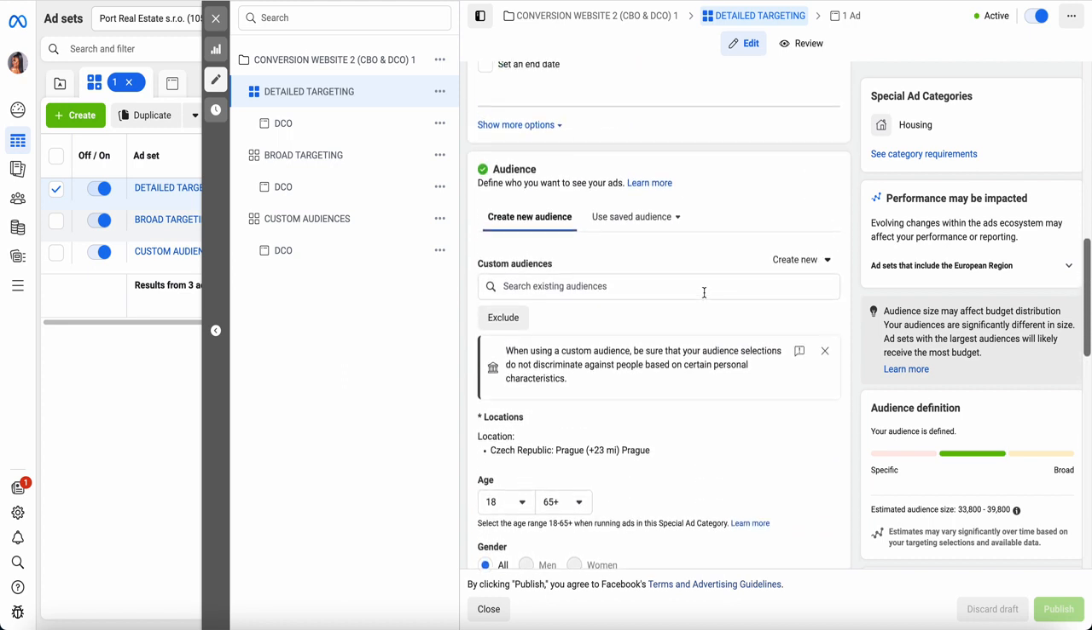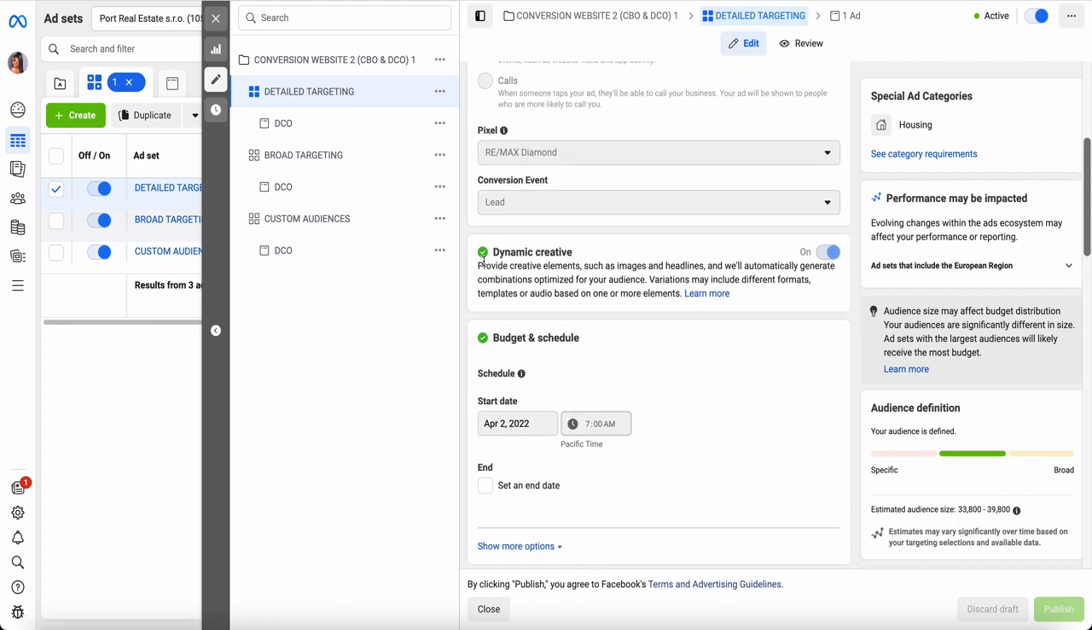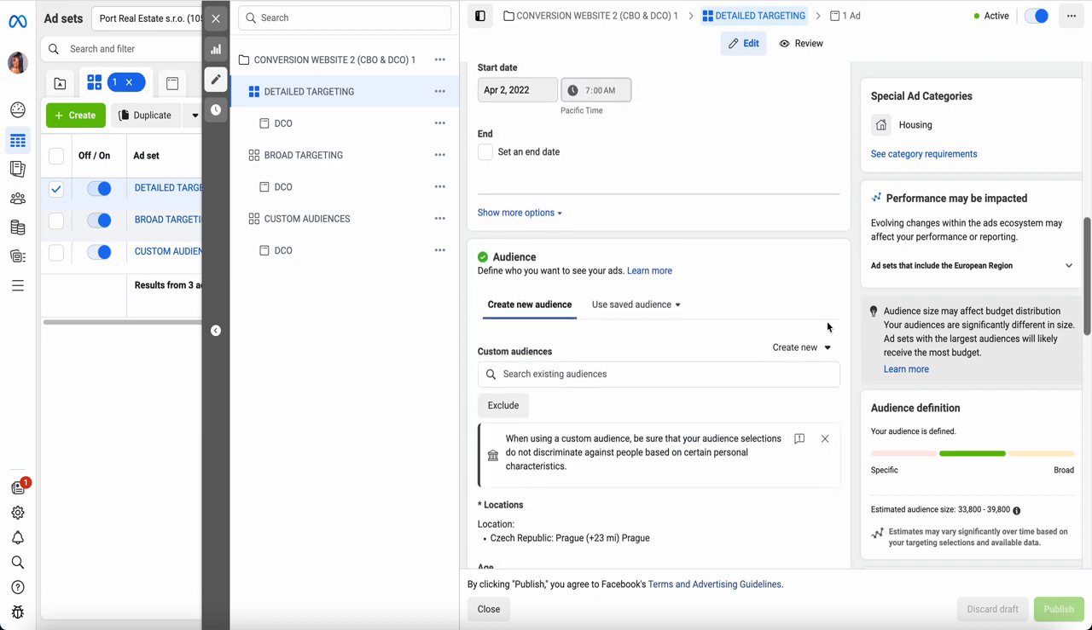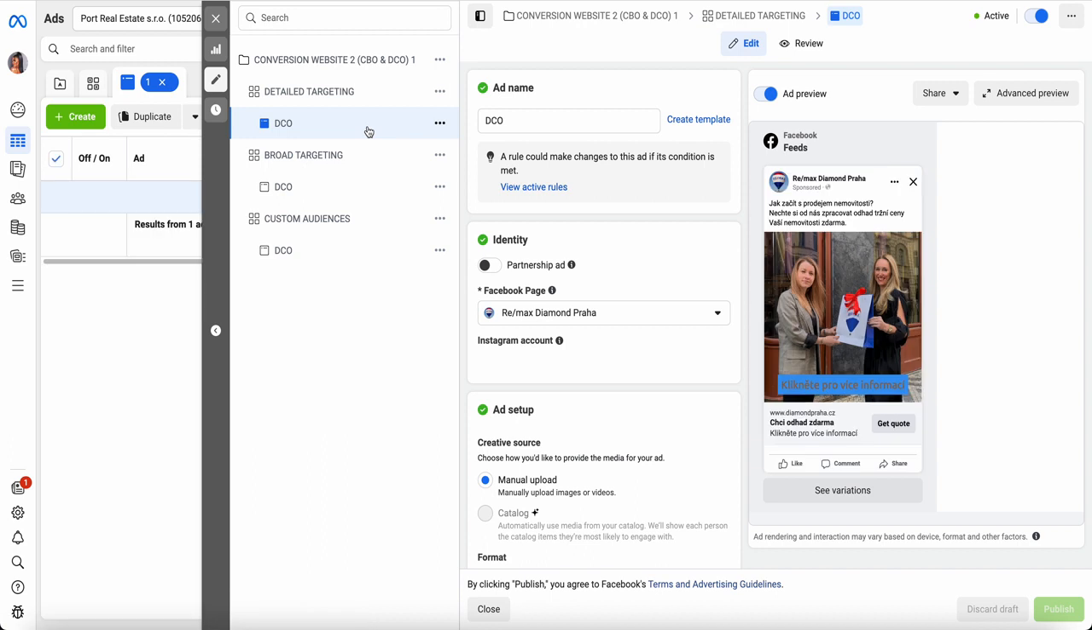In this case, as you can see, we have also activated this dynamic creative. So this dynamic creative is powerful AI from Meta, and if you provide different creative elements, images, headlines, they will automatically generate combinations optimized for different people. And if you want to use this powerful Meta AI dynamic creative, you activate this on the level of ad set, as you can see. And then you have the creativity.